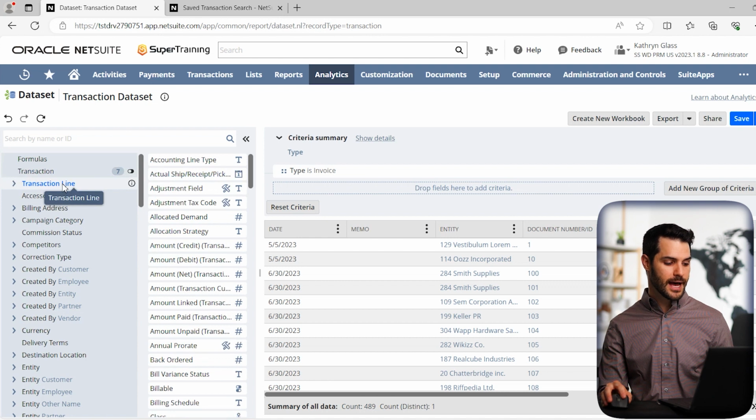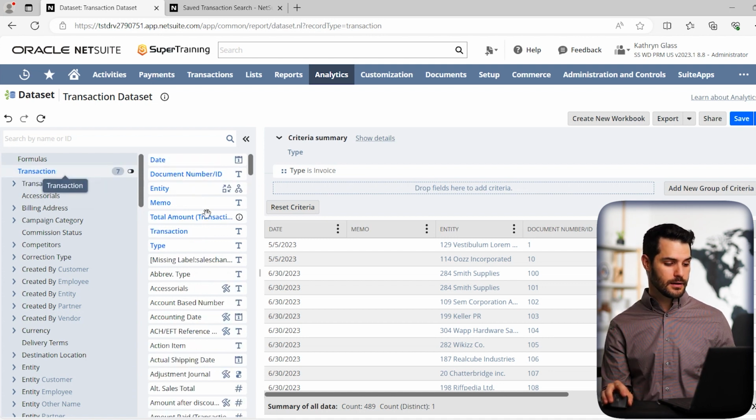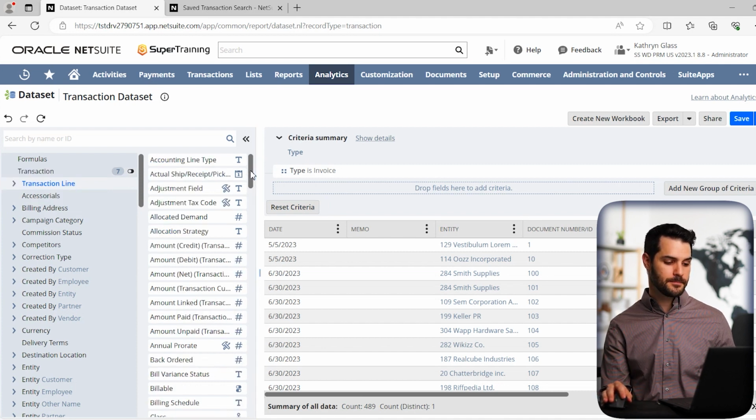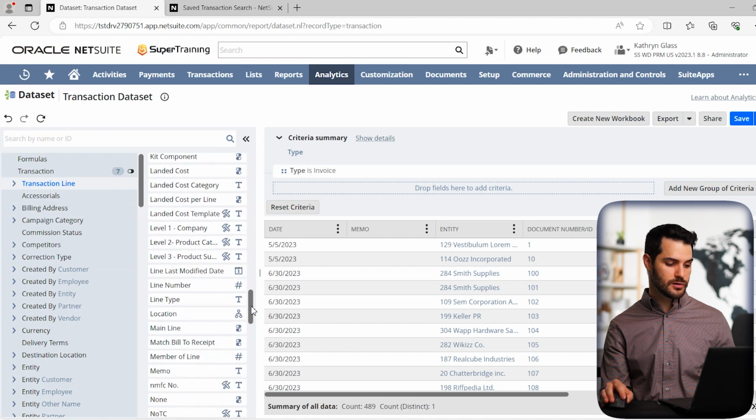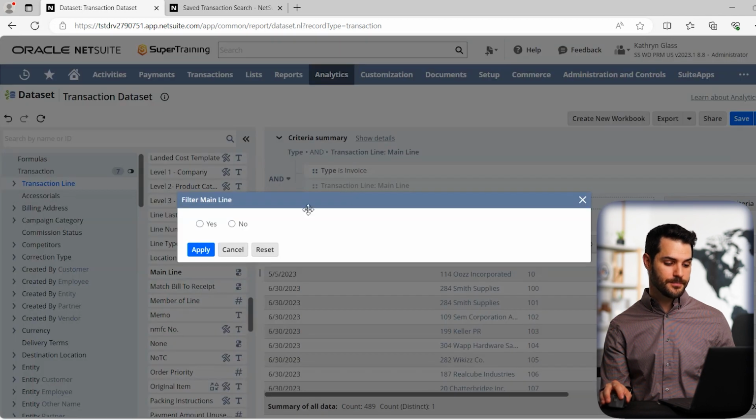So if we click on that, and the reason I'm getting into this is because mainline is not in transaction. If we went down that list in the transaction table, down here, you would not find mainline. It's just not stored there. It's actually in transaction line. And so if you go down here, we'll go to main, and you'll see mainline right here. So we're gonna drag that up to our criteria. We'll drop that in, and we said we're gonna specify it as invoices mainline is true.